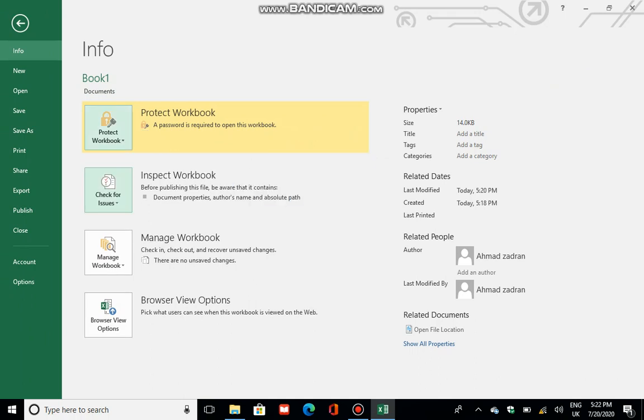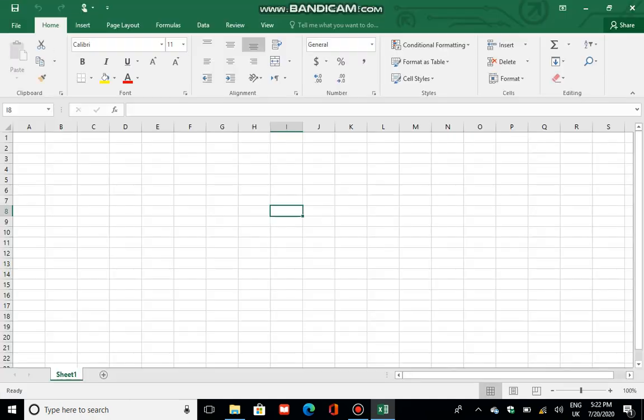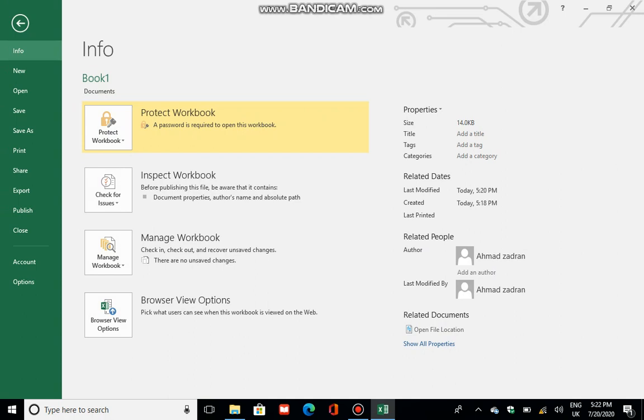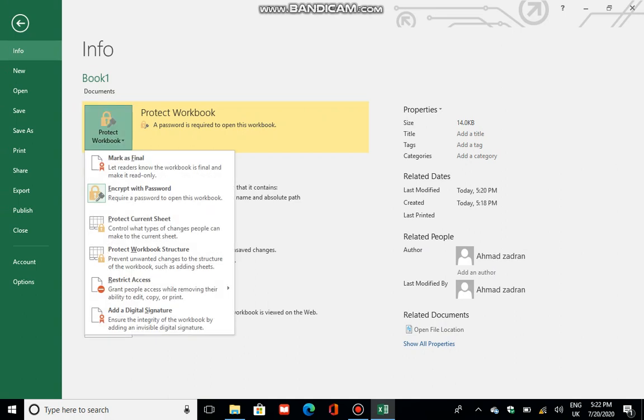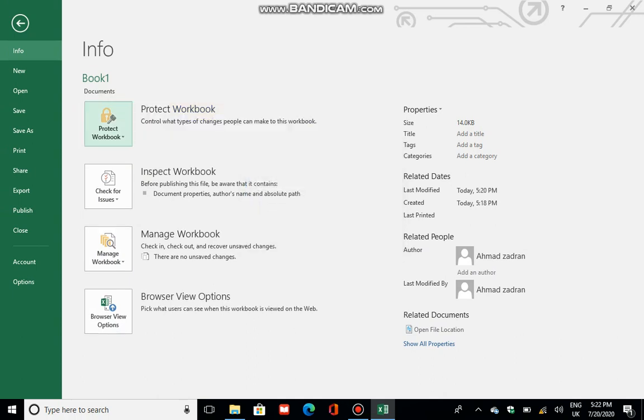What happened? One second. Oh, alright. The password is required to open this. Okay, sorry, I didn't tell you about this password. If you want to remove this, type this and delete it, then okay.